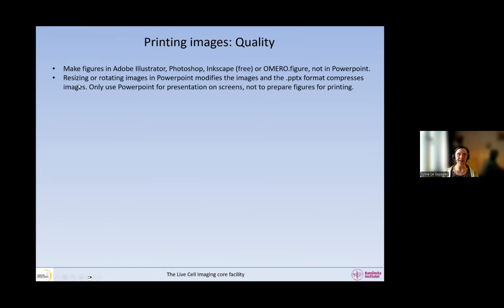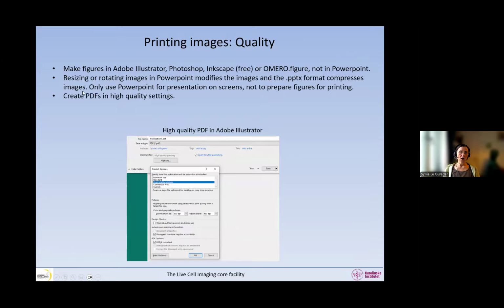Resizing anything or rotating images in PowerPoint modifies the image, and this format compresses. This is software that is meant for visualization in presentations, so on screen, and it is not meant for printing. Therefore it wants things to go smoothly and it compresses all the images. So don't use it to make your figures for printing. Only use PowerPoint for a presentation on screens and not to prepare figures for printing.